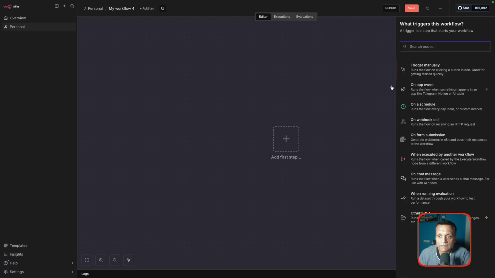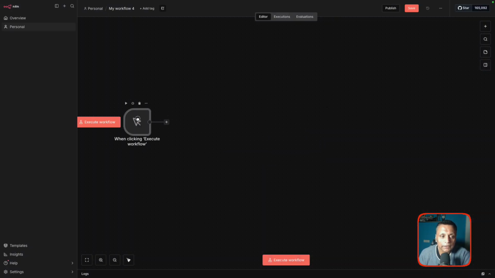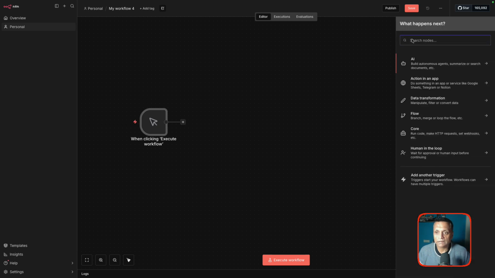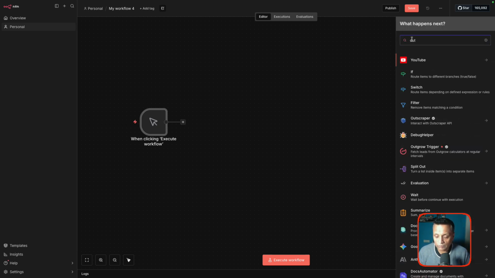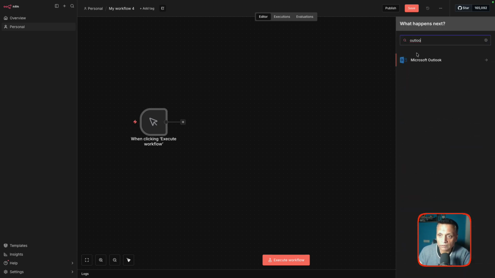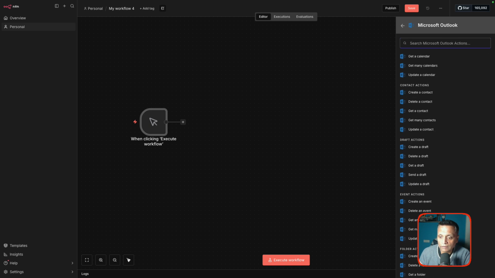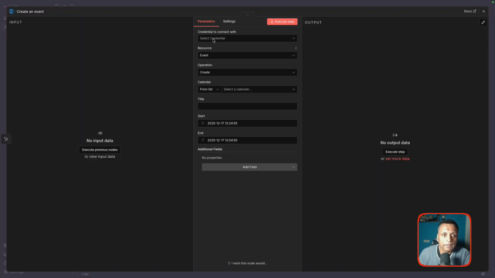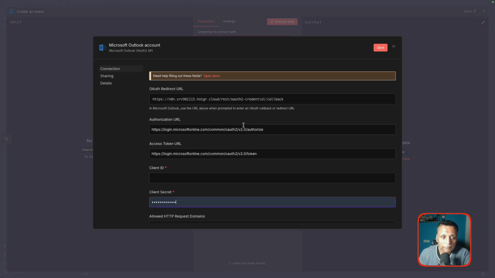Then we need to click on add first step. We'll just choose trigger manually. Then we click on this plus sign and search for Microsoft Outlook. Let's say we want to create an event. Here under credentials to connect with, you need to select that and then click on create new credential.